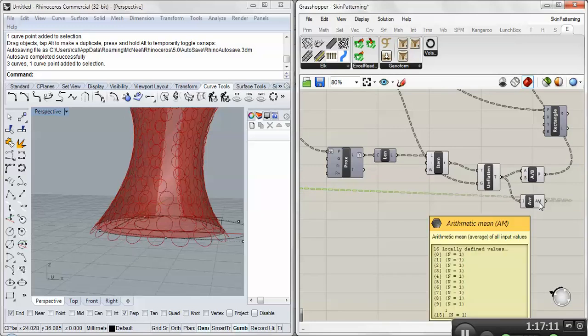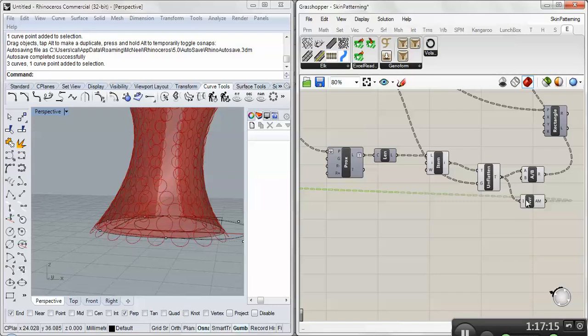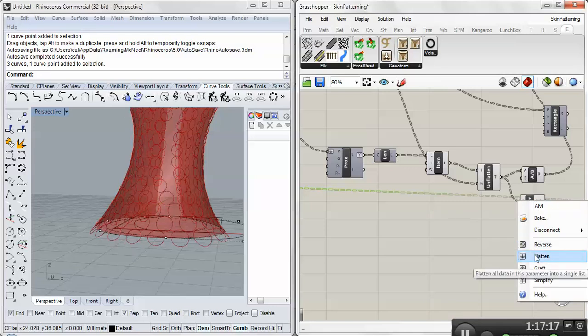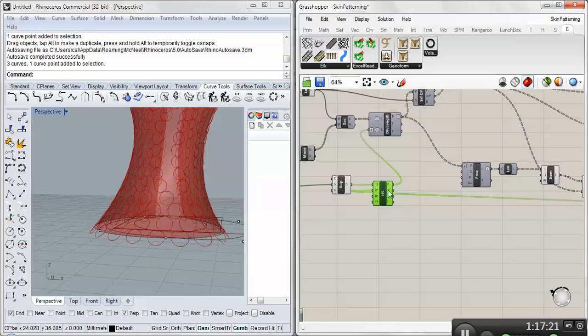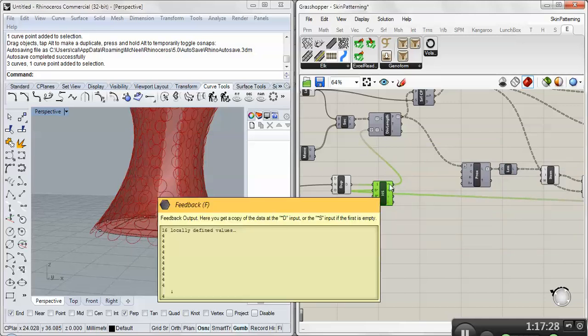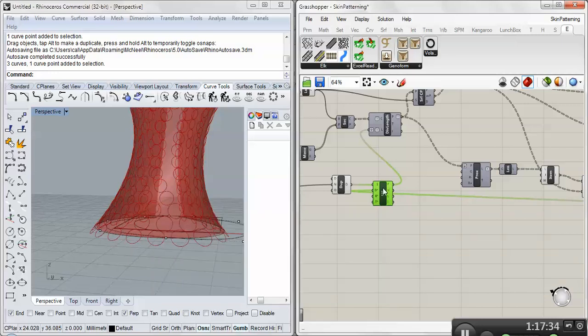So this is structured. I think I'm going to need to flatten this. I'll try that. Okay. So what the HoopSnake is going to do now, just because it hasn't run yet, is just pass the first default value.